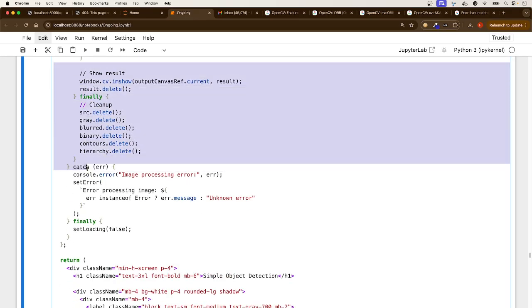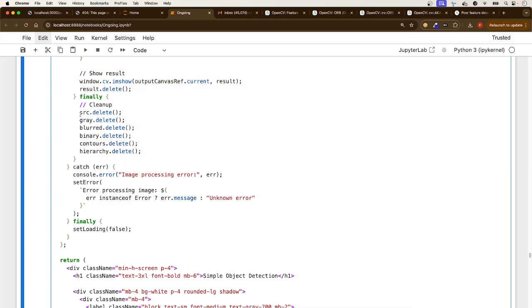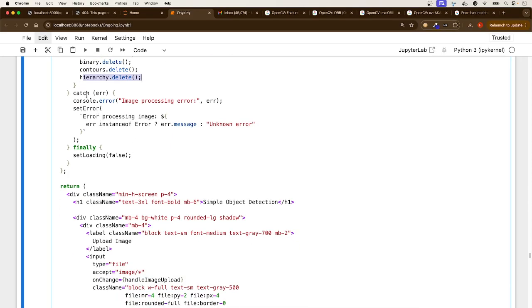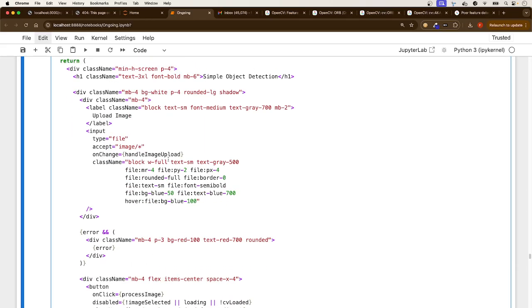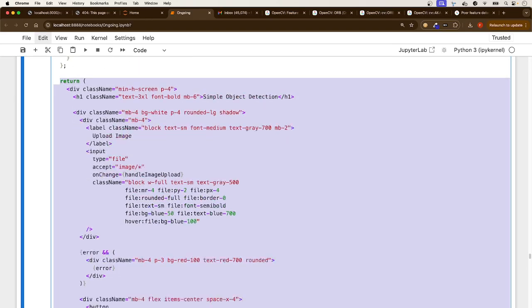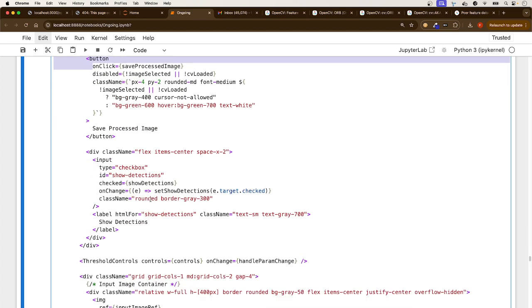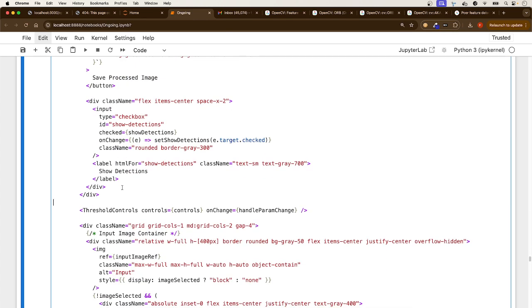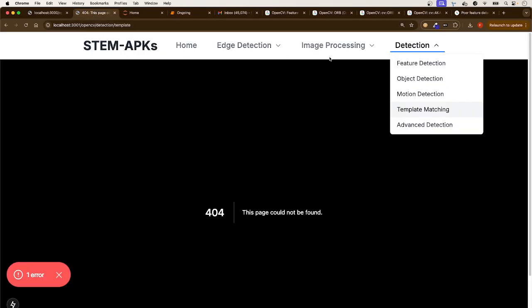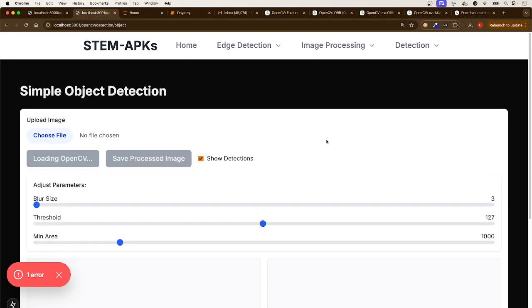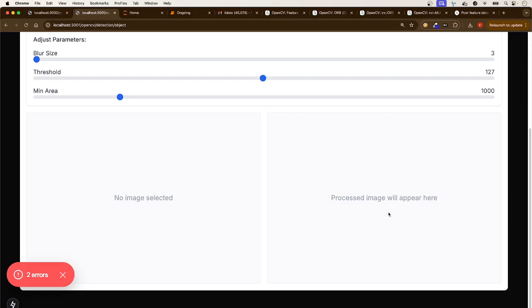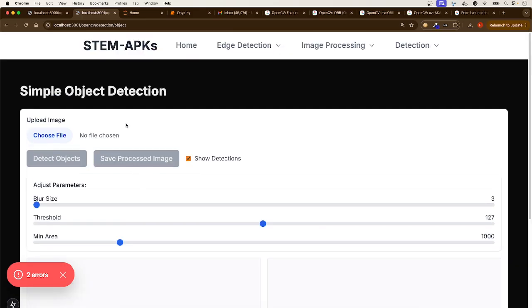This is the cleanup to make sure that there are no memory leaks. It deletes each one of the matrices that it created. And there it goes. Here, UI rendering is just mostly CSS Tailwind stuff to make these containers look pretty. These containers right here, the input, the output, where they're going to go.